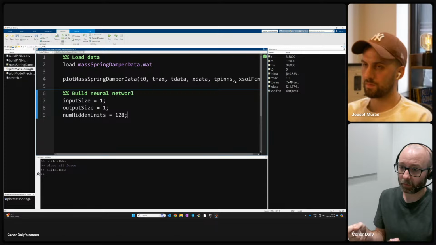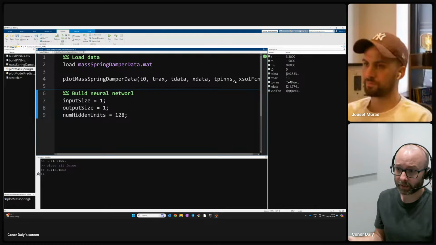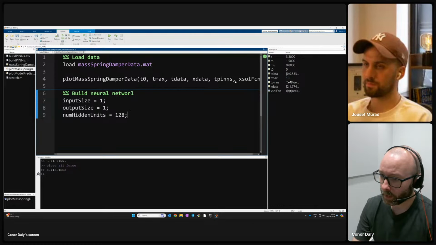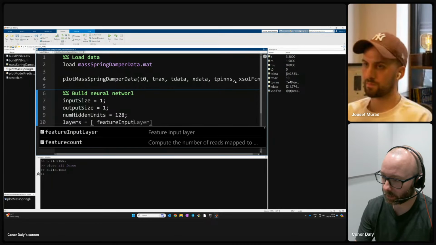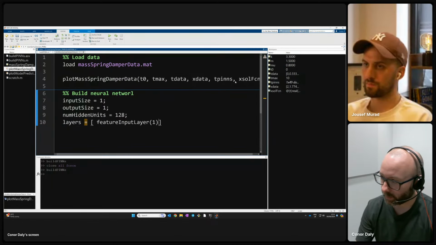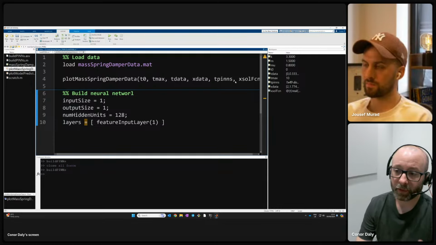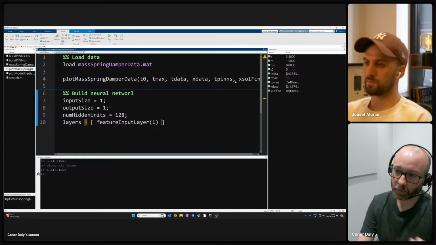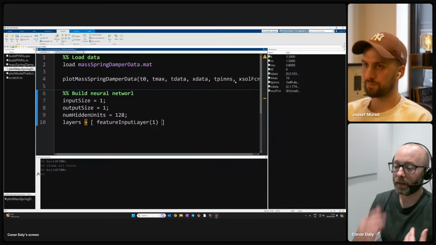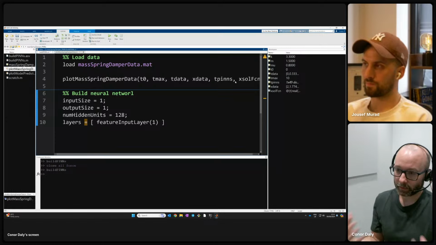And the output is 1 because the output is a scalar displacement, the corresponding displacement x, right? The y-axis on that figure that we were looking at. So that's our sizes. And then once we've got our sizes, we can build a layer array. And this is how we build neural networks in MATLAB, with an input layer. And in this case, we want a feature input layer, which means we're just passing features or vectors into the neural network rather than something like a higher dimensional tensor like an image.